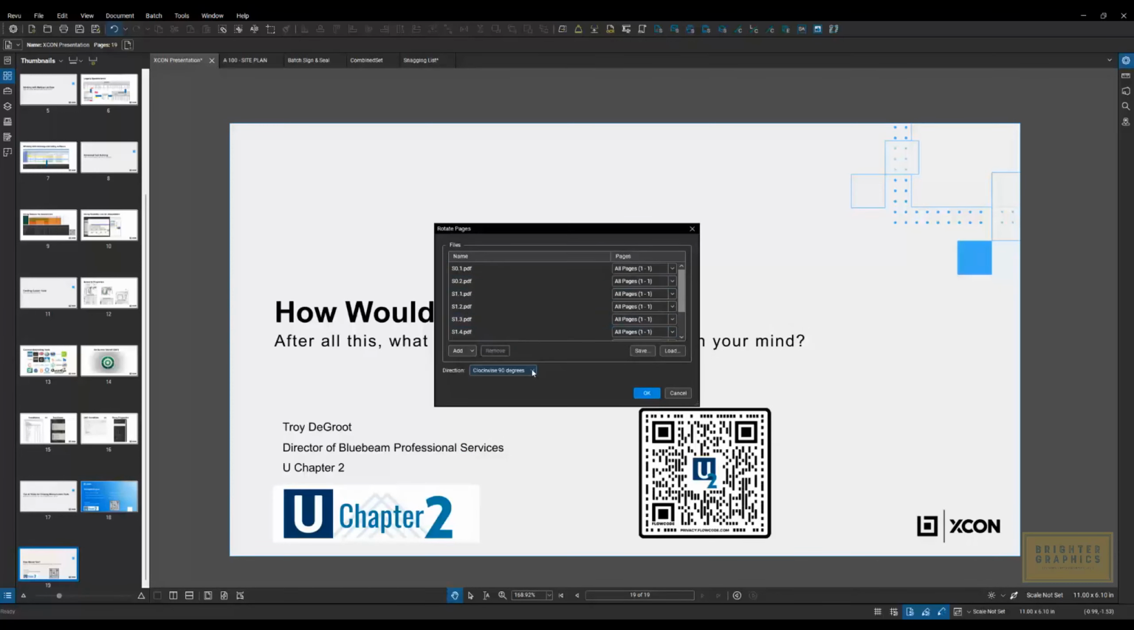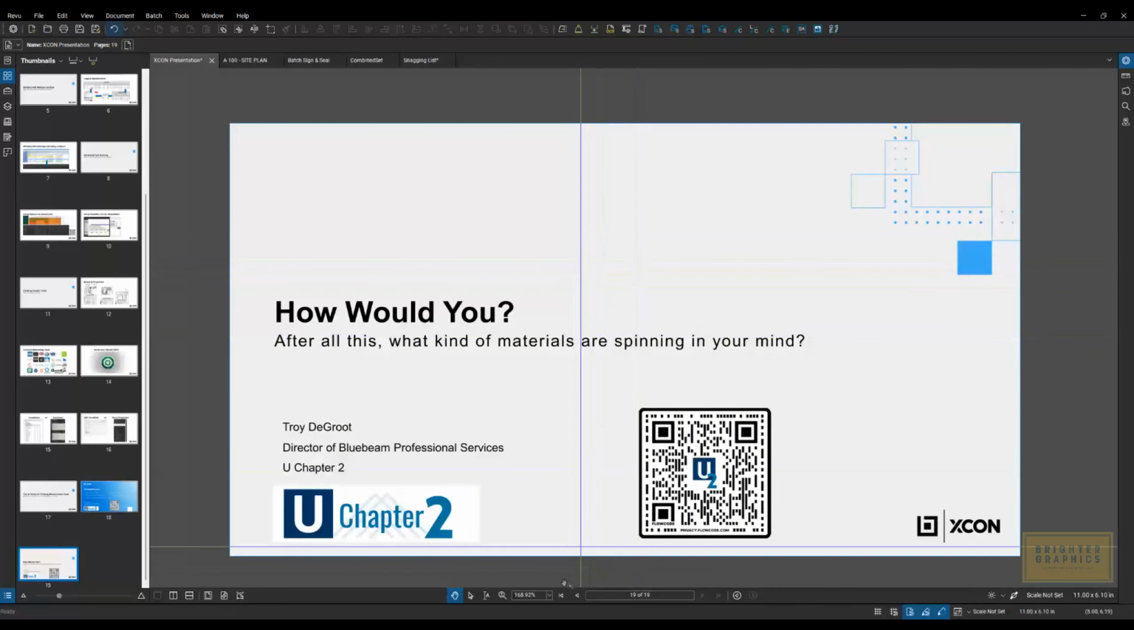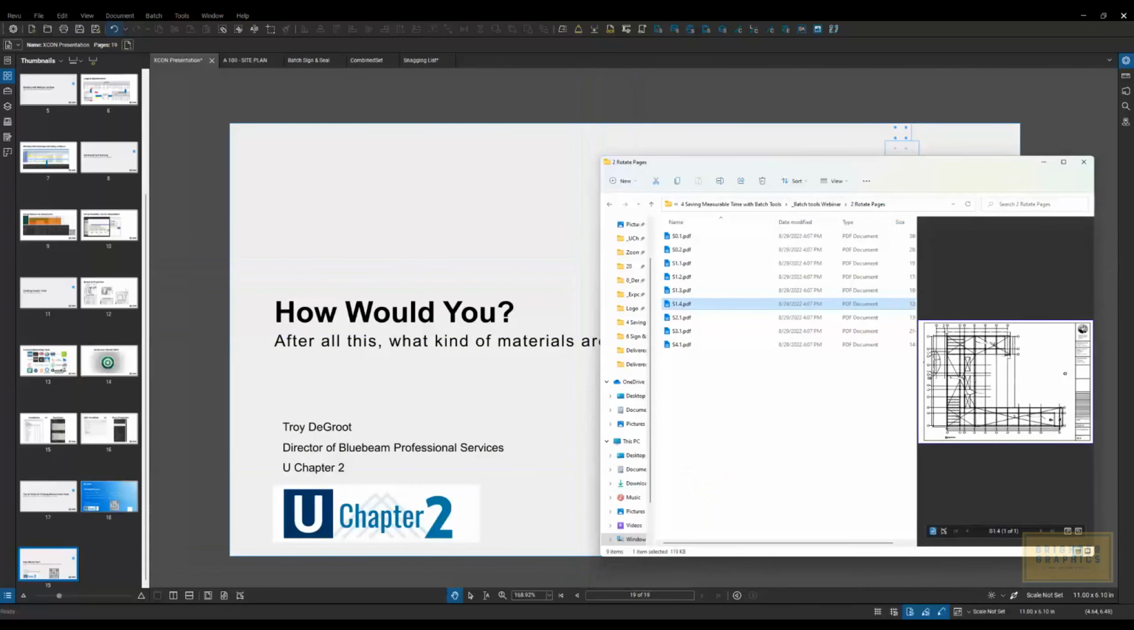And then I can tell it to rotate. This time I'm going to say counterclockwise, 90 degrees. And I'm going to say OK. It's going to say you are about to save changes to multiple files. Do you wish to continue? Yes, that's exactly what I was hoping to do. Click OK. And let me bring that window back up.